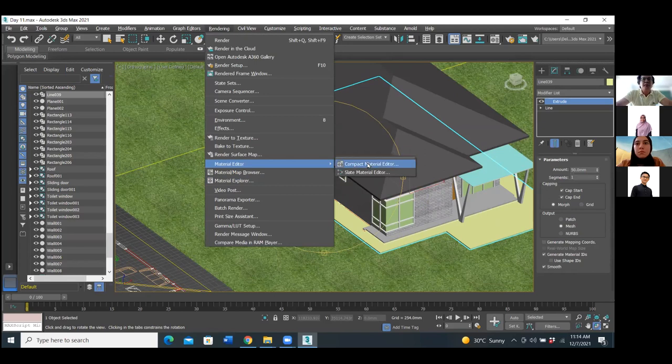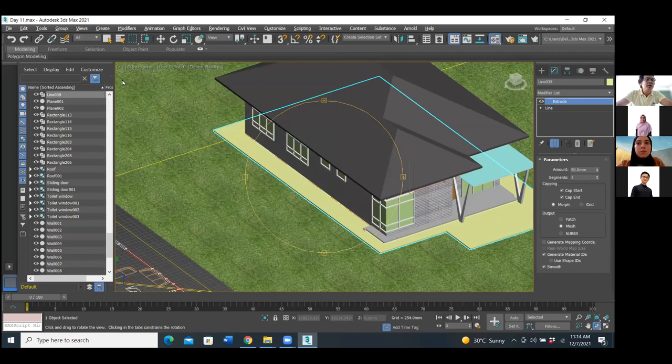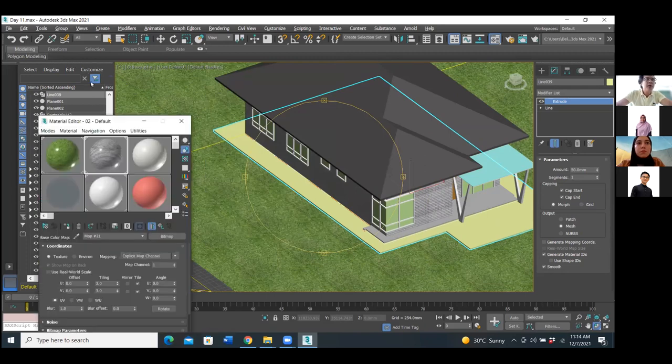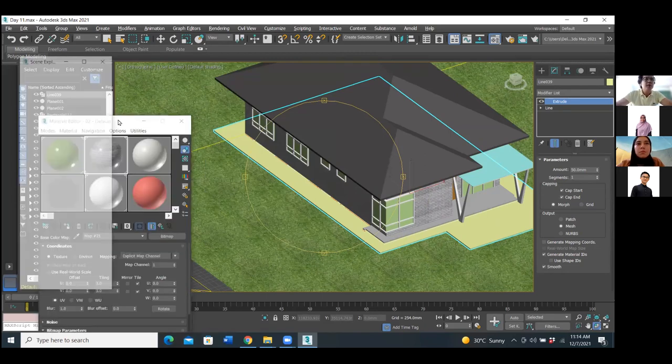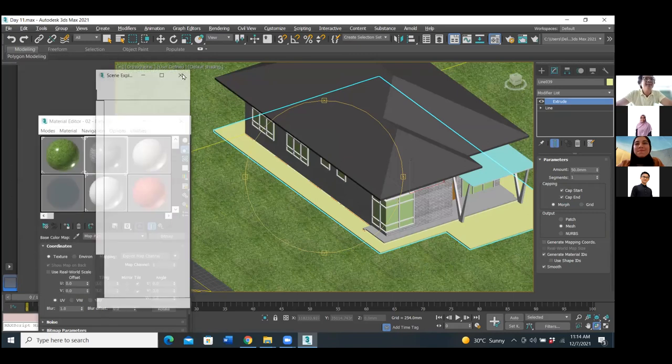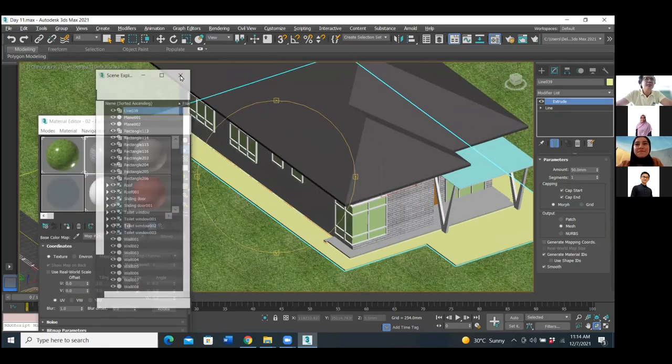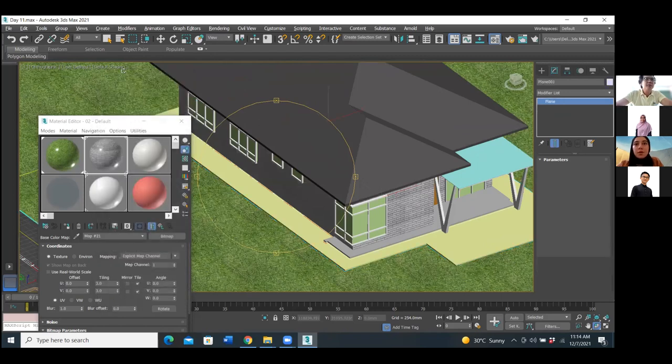Material editor, compact material editor. Let's see. This one I exit, I close this. Close this line. I just want to use this.